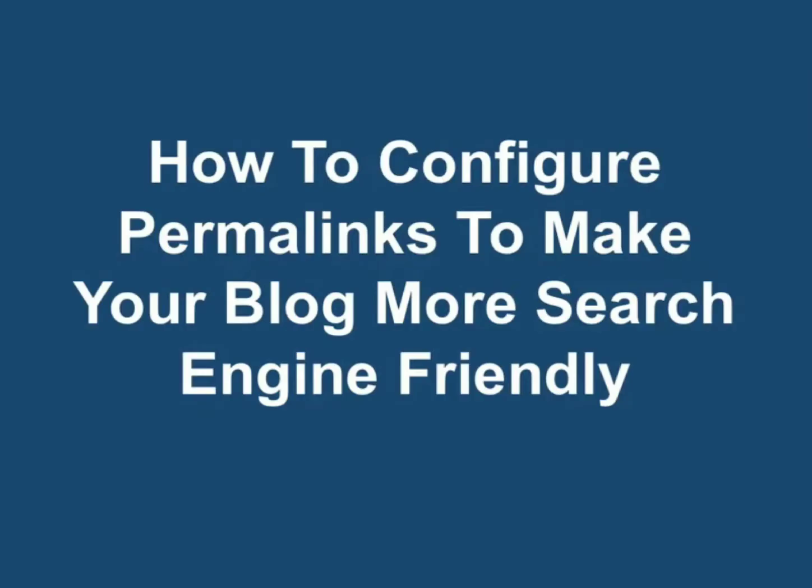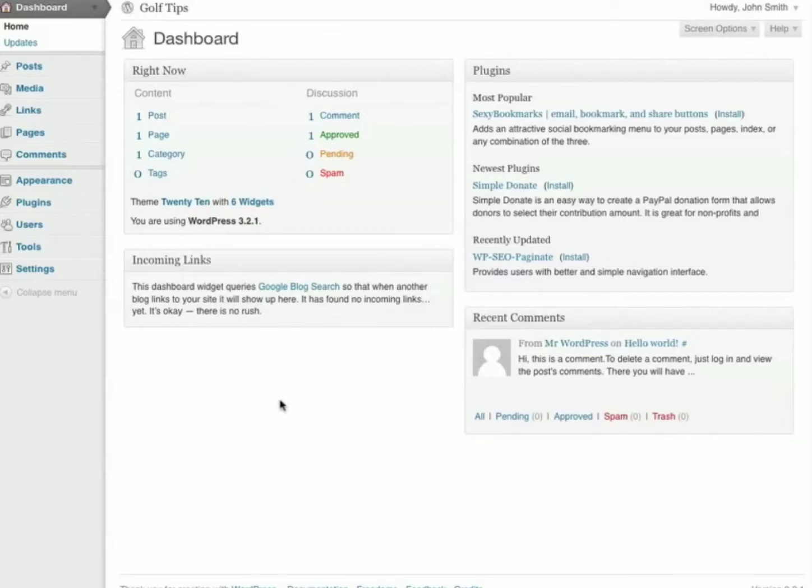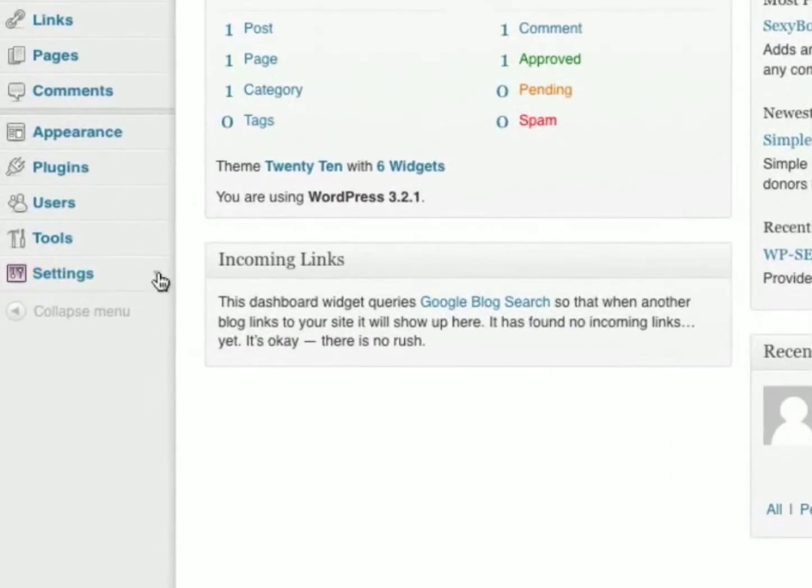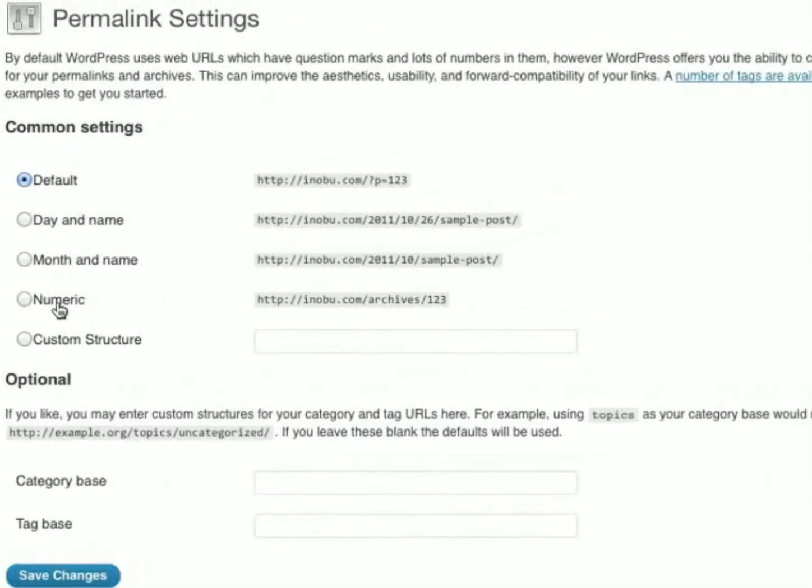How to configure permalinks to make your blog more search engine friendly. When you log into your WordPress dashboard, go to Settings. There should be a drop-down menu, and you'll see an option called Permalinks. Click on that, and by default, this is the permalink structure it uses. By changing the default permalink to a custom structure, your blog will be more search engine friendly.